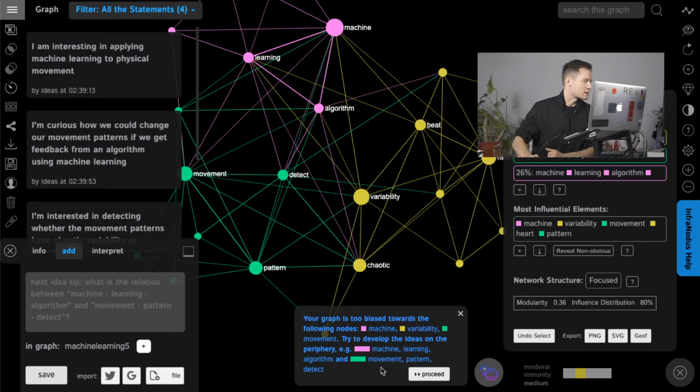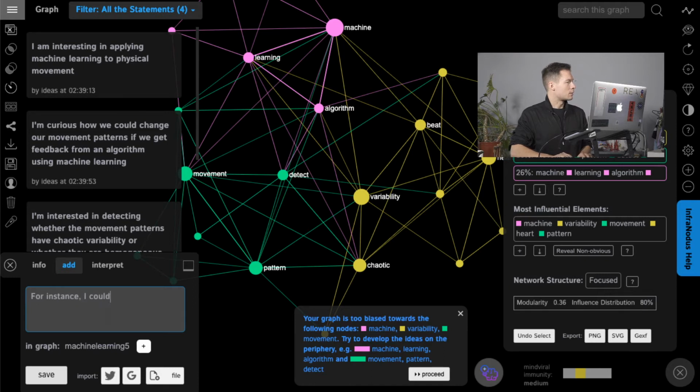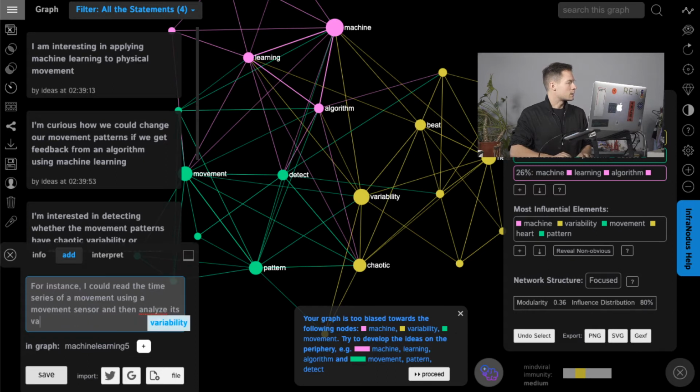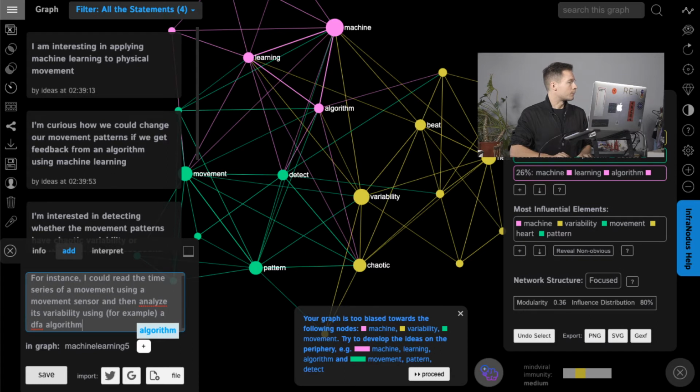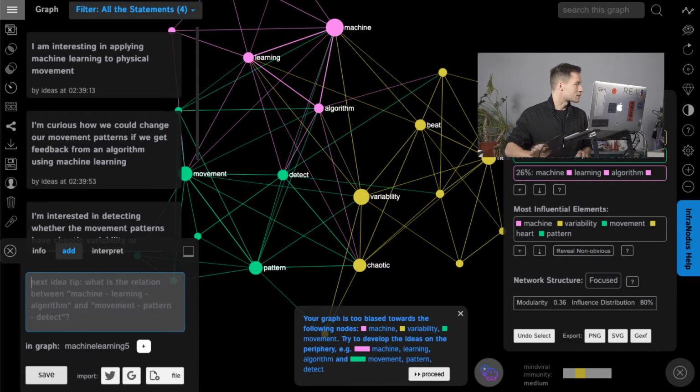So here it's proposing us to think more of the movement patterns, not to focus so much on machine, but the movement patterns. So what movement patterns I'm interested in detecting, or how could I detect them? For instance, I could read the time series of a movement using a movement sensor and then analyze its variability using, for example, a DFA algorithm, detrended fluctuation analysis, that is.